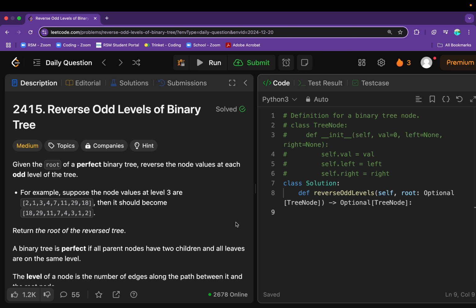So for example, suppose the node values at level 3 are this given array of node values 2, 1, 3, 4, 7, 11, 29, and 18. And keep in mind, this is for the node values at level 3. Level 3 is, of course, an odd level, and that's why we have to actually reverse the node values at this level. And if we reverse all of the node values, we simply get 18, 29, 11, 7, 4, 3, 1, 2. We're literally just reversing the order of all the node values in that specific level, if and only if it's odd, like level 3.